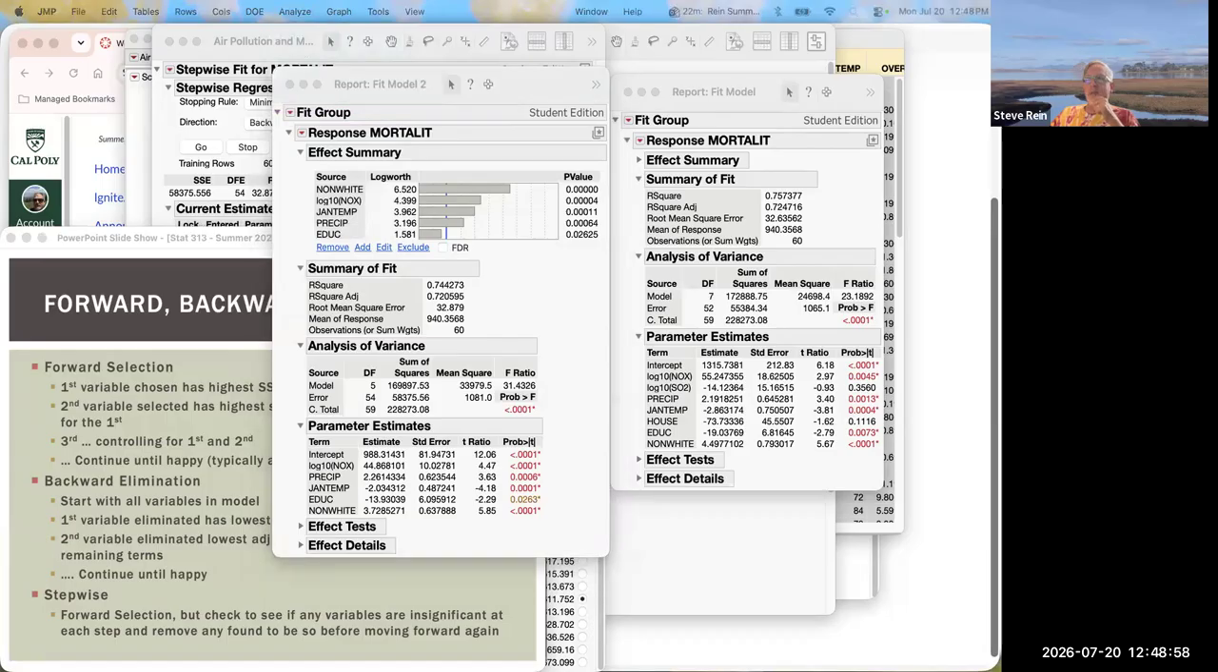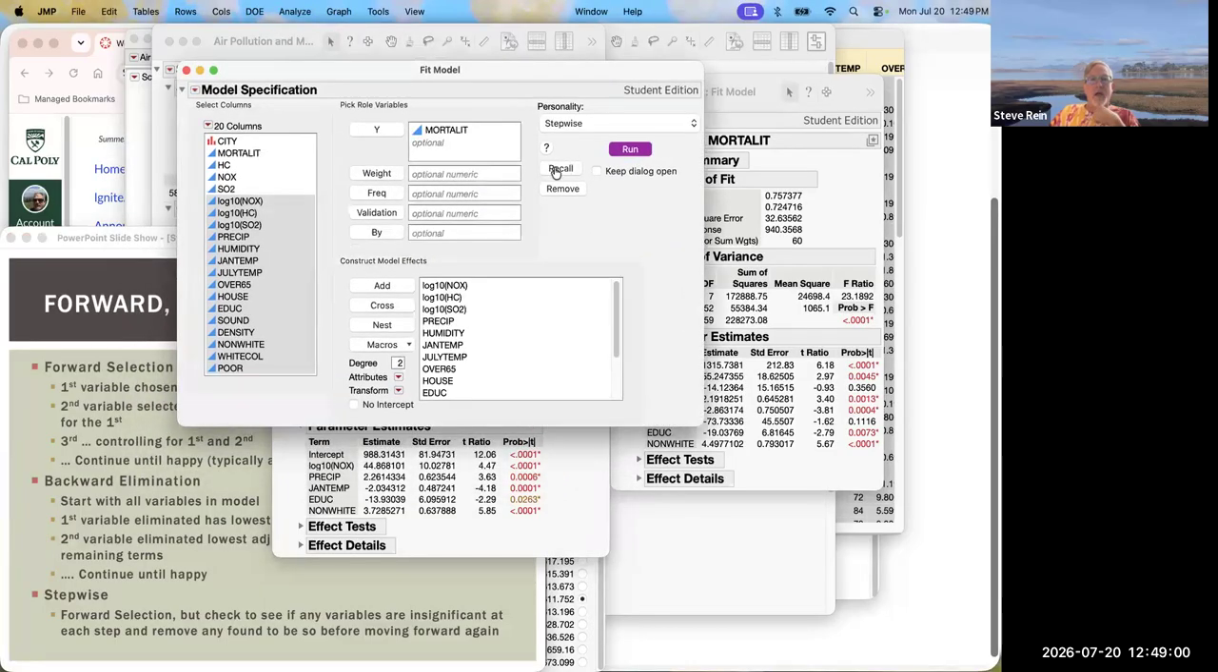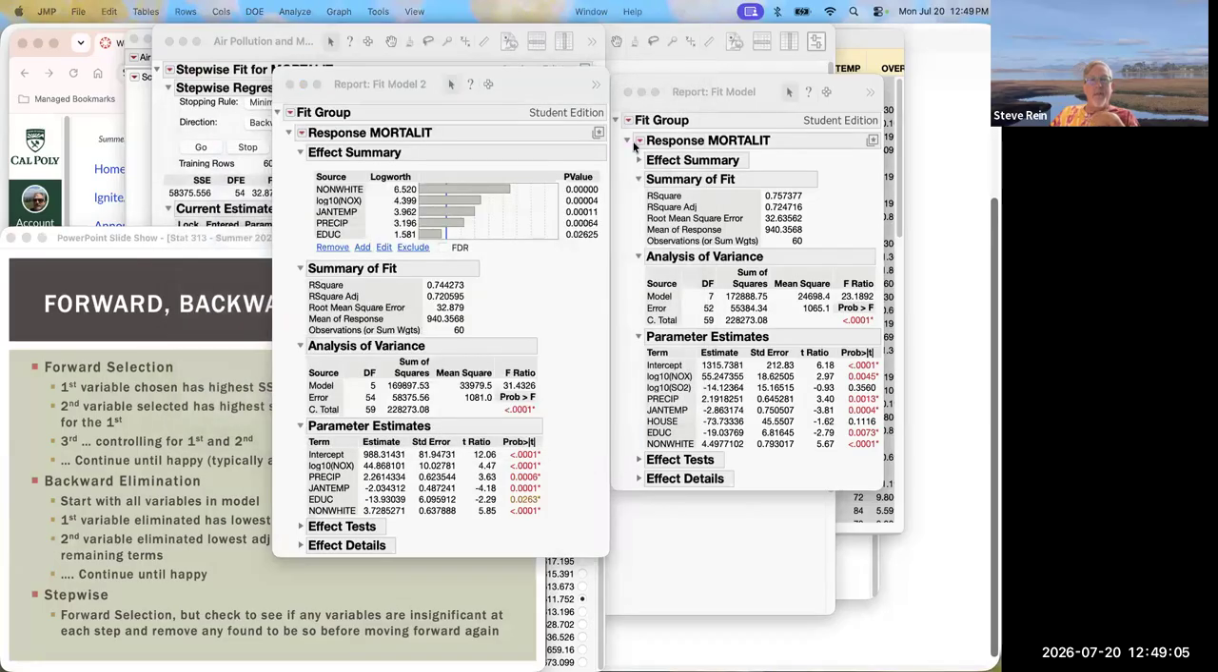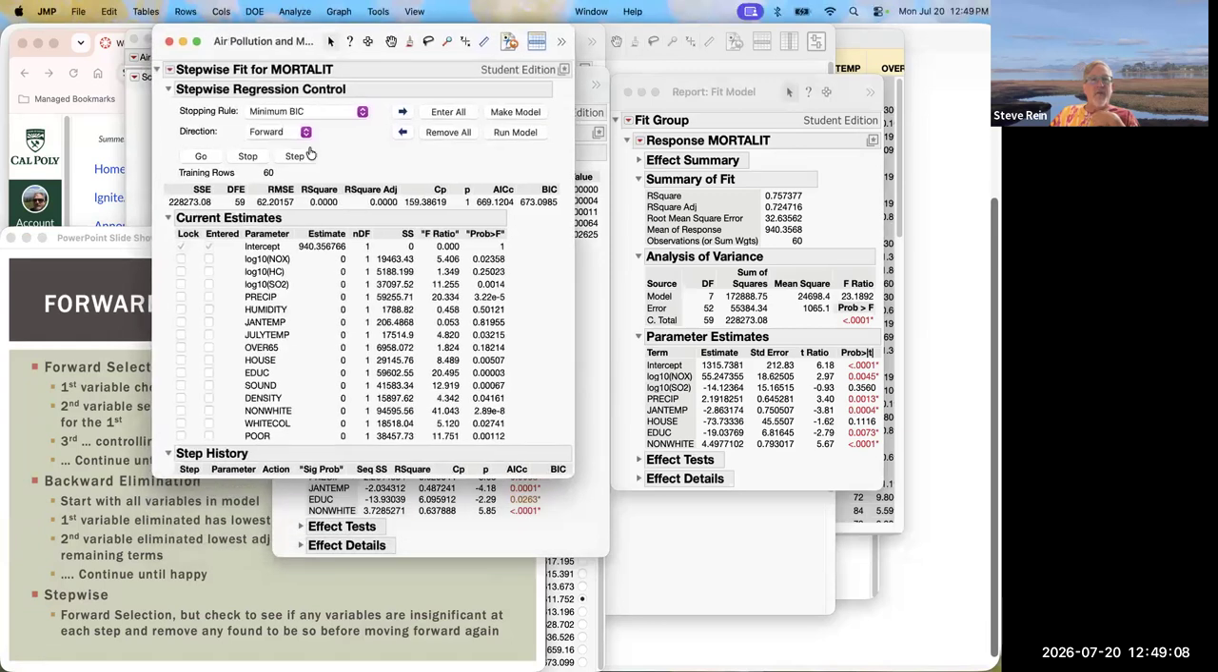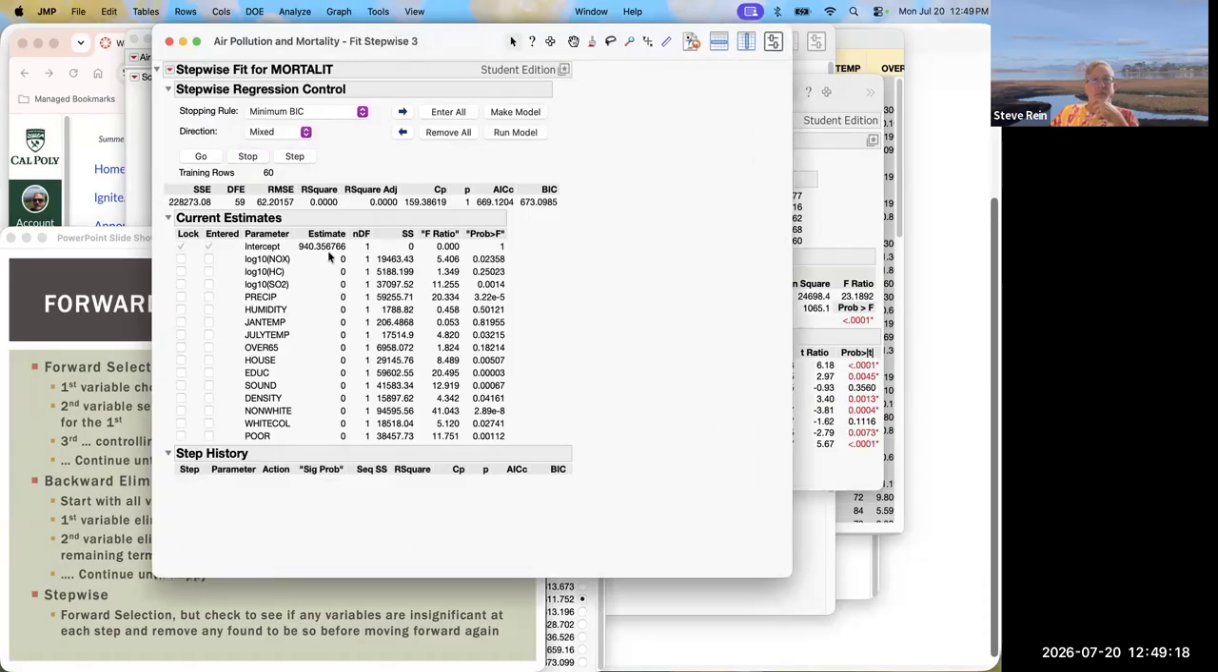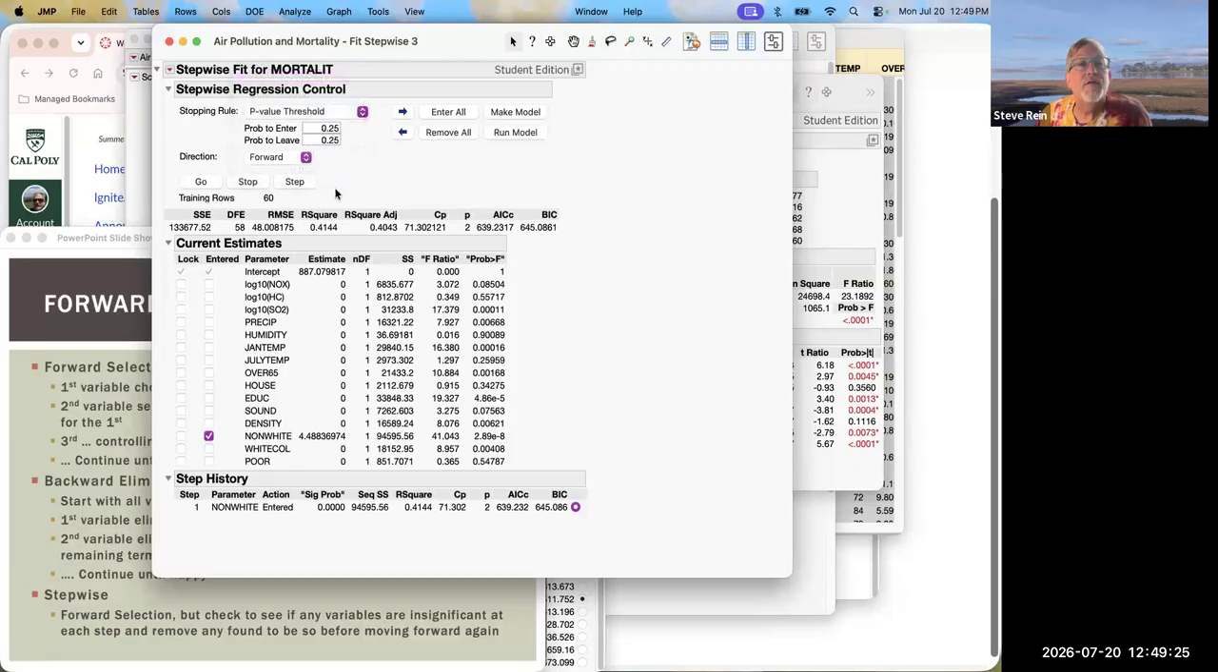So fit model. I'm going to hit recall. Boom. I've got myself set up. Mortality depends on my 15 friends over here. Stepwise, click run. And I'm spotting here, instead of forward selection, I could go with mixed. Okay, mixed. That's called stepwise regression, mixed. And I could go step by step by step. And let's just go ahead and try and see what happens. I'm sorry, you have to use, instead of minimum BIC, we have to use p-value threshold. So if there's a p-value that's below 0.25, you get in. But if it climbs above 0.25, we take you out.